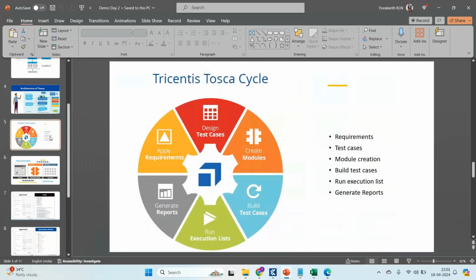Okay, so this is called the Tricentis Tosca cycle. What are the different phases of the testing cycle that can happen in Tosca? Starting from the requirements till generating the reports, everything is handled in Tosca. What are the different ways it can be handled? Like test case design sheets: if you have to send multiple test data to one test case, that can be sent to this test case design.